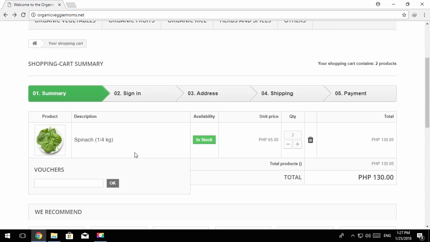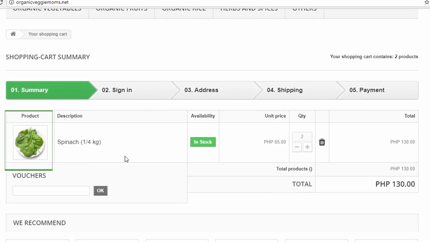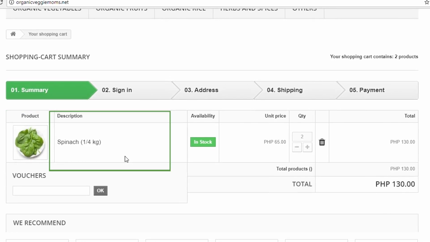In Shopping Cart Summary, there are 7 areas to check for: Product Area, Description Area, Availability Area, Unit Price Area, QTY Area, Total Area, and Vouchers Area.